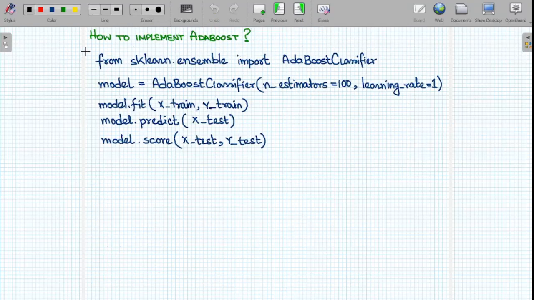Let's understand how to implement AdaBoost. From sklearn.ensemble, we can import AdaBoostClassifier. Remember, apart from the classifier, we have AdaBoostRegressor as well, which we can use for regression problems. But in this session, we will concentrate on the classification problem. Hence, we can import AdaBoostClassifier from the sklearn ensemble family.